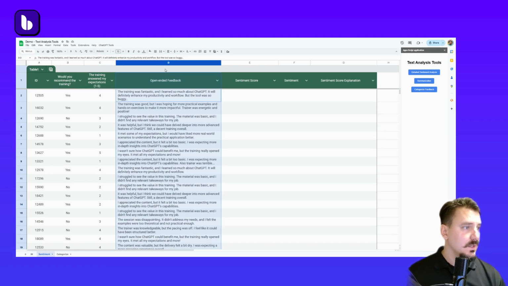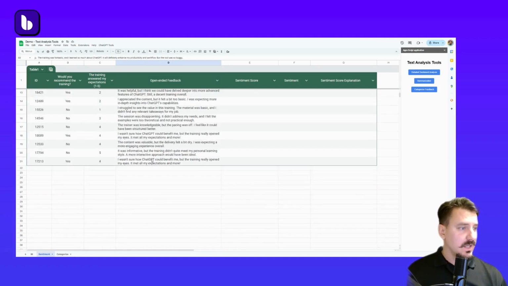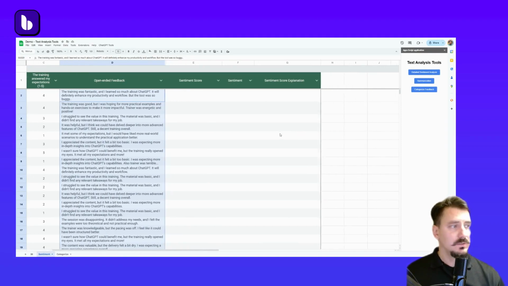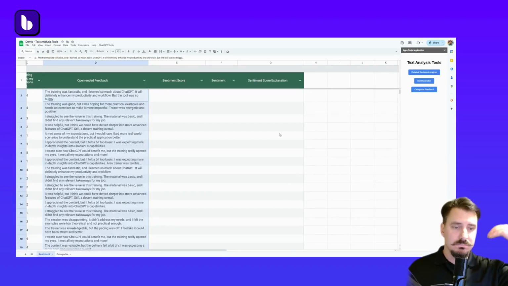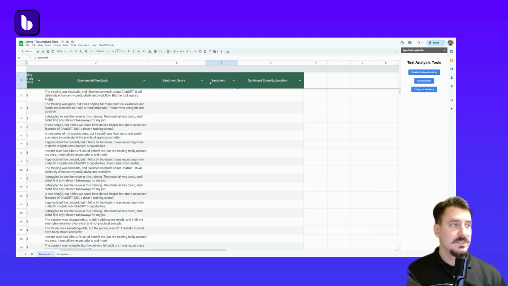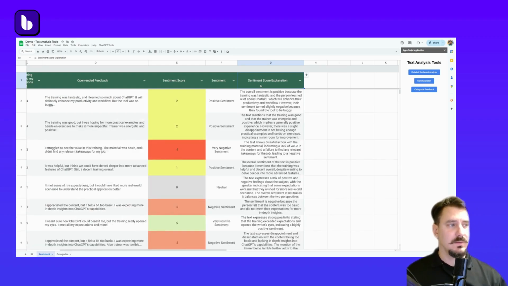So how this works, I will select this open-ended feedback comments, and I will click on detailed sentiment analysis. So API has been sent, and now we are waiting. We are waiting for a sentiment score, a sentiment itself, and a sentiment score explanation, like the narrative. Why did the AI categorize it as specific type of sentiment?